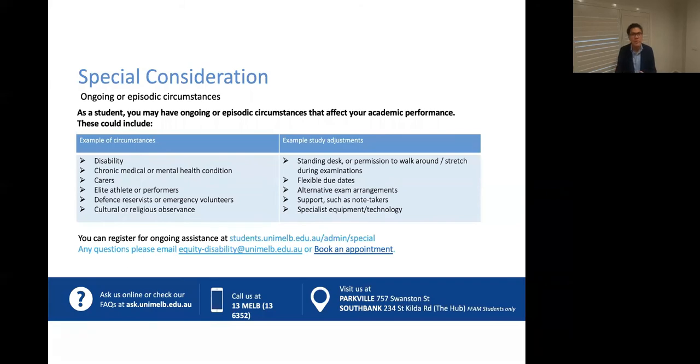So those are the kinds of things we can help you with, but you just need to let us know before we can help you. So please, if anything goes wrong, go to Stop One, tell them you want to apply for special consideration, and they will be able to talk you through the process. But you need to let us know before we can take any steps to help you.